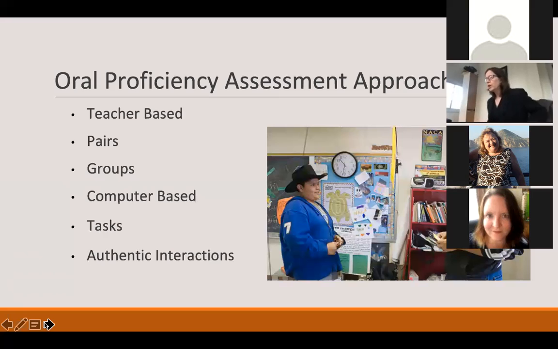And so that's where pair-based oral proficiency assessment can be good, and the teacher can walk around and listen to all the pairs. And you can also do this, of course, in larger groups where you assign different roles to different students. So you can also think about, there are some computer programs that can elicit language from students so that you can rate it later, so that you could have all the students complete a task at once and you can listen to it during a planning period and use your rubric then.